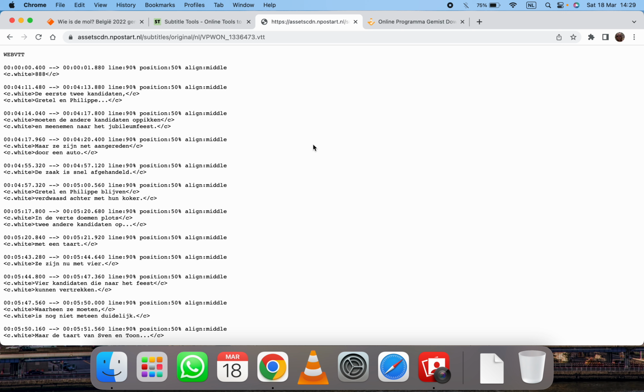This is just some sort of backend to the website. This is a backend to their servers. And this is how you can actually get the subtitles for Wie is de Mol. What you need to do is add that little bit to the link, and you will get the actual subtitles for this episode.